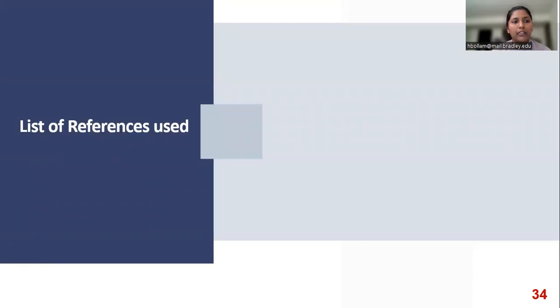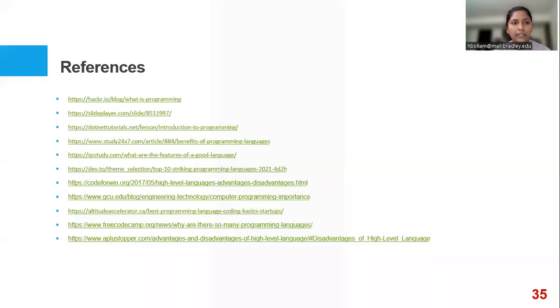And then coming to the list of references, these are some references we have used to collect our sources regarding the best programming languages used for software development in 2022.